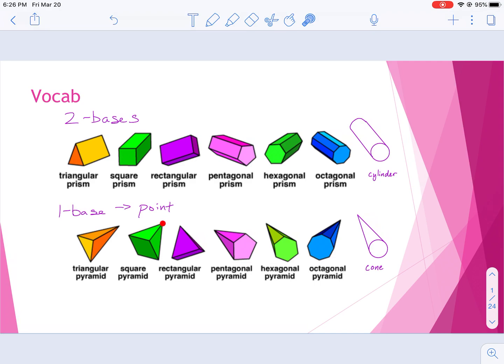Similarly, if we look here, it comes to a point, so I know that's a pyramid. And I look at the base, I see it has four sides, so that must be a square pyramid, or in this case, with four sides, a rectangular pyramid. So that is what we're going to be looking at in this section, just working with these different shapes.